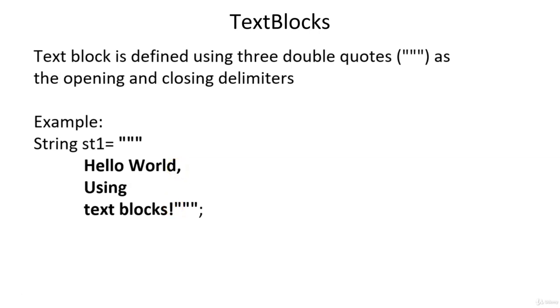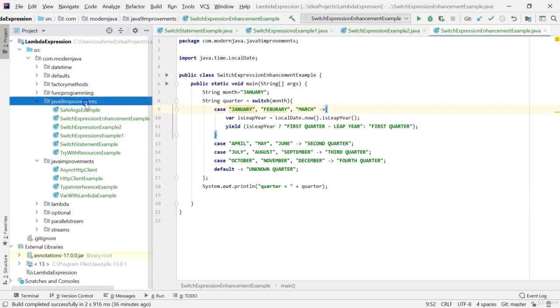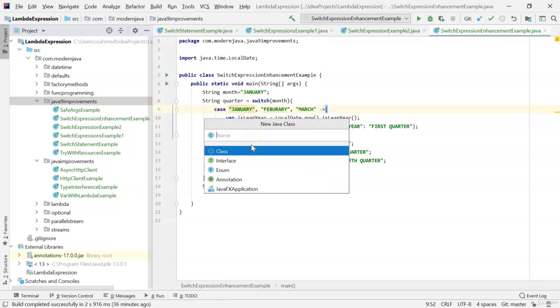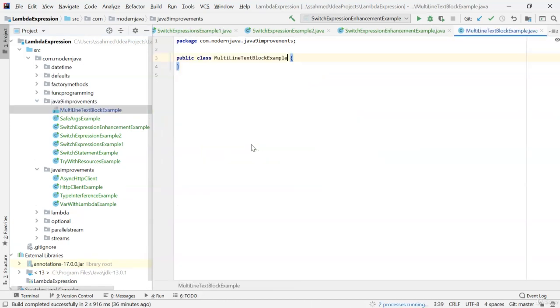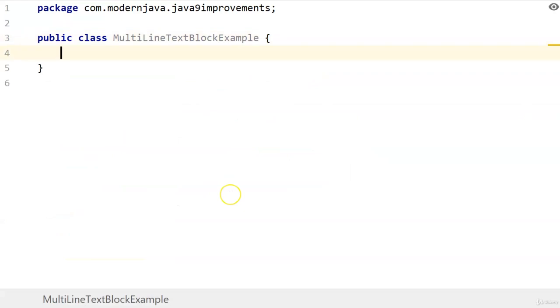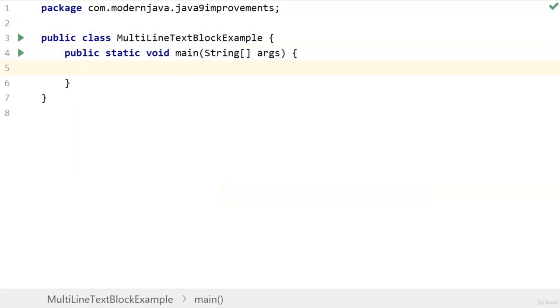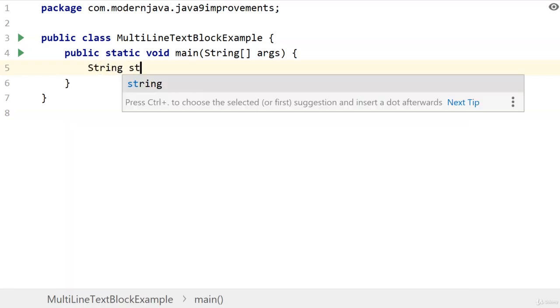Now let's code this example in IntelliJ. Now let's create a new class, new, and then Java class, and class name is Multiline TextBlock example. Now let's create public static void main, and let's define our first text block, string st1.